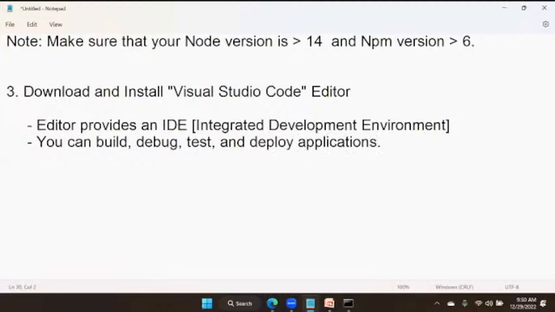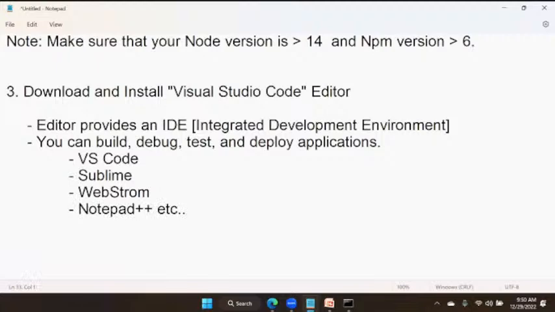And there are so many editors. So which editor are we using? Like we have Visual Studio Code, Sublime, WebStorm, so many. We have Notepad++, Eclipse, PyCharm, and all these are different editors. So we are going to use the editor Visual Studio Code. You have to download and install this Visual Studio Code.